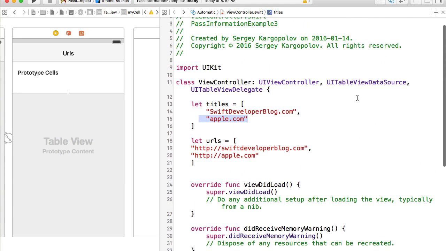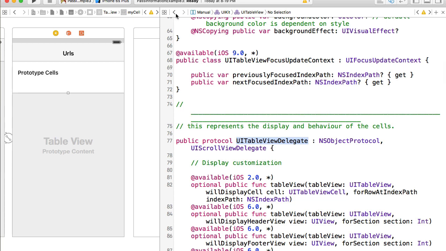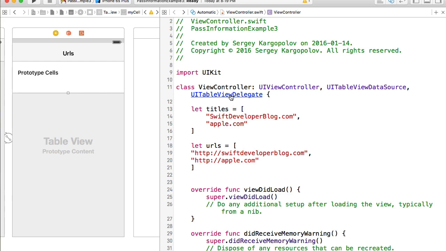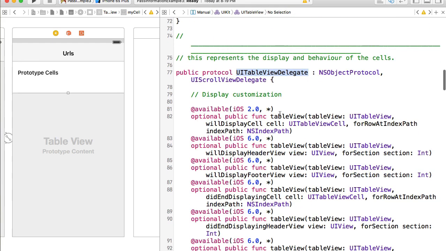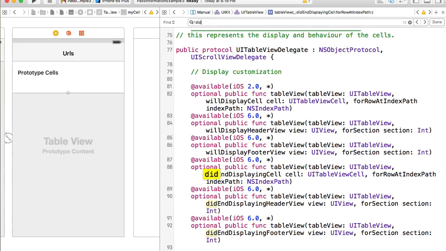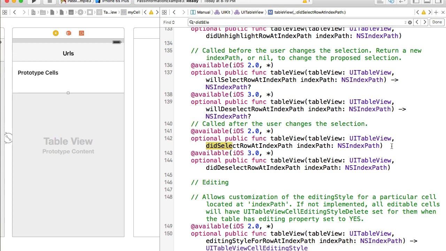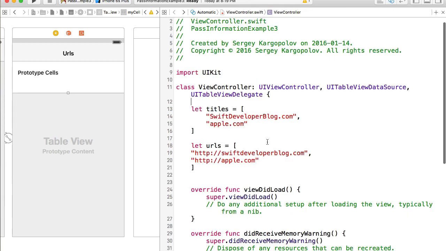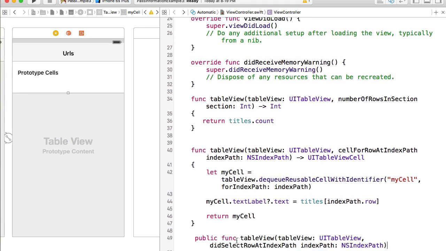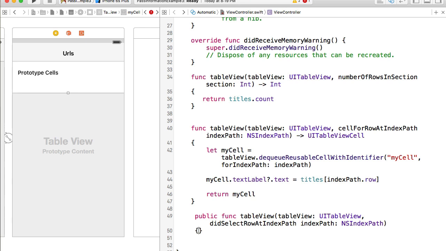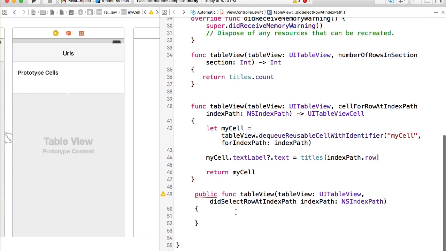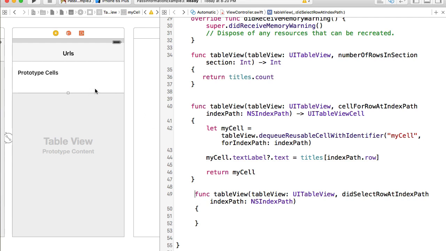And I will also add one function from the Tableview Delegate, which will help us to see which cell the user tapped. So I will hold the Control button on my keyboard and click on the Tableview Delegate. And I will scroll down looking for didSelectRowAt indexPath. I want to copy this function, come back, scroll down and paste it here. Public function tableView didSelectRowAt indexPath. This function does not return anything. It simply triggers when the user taps on a cell.